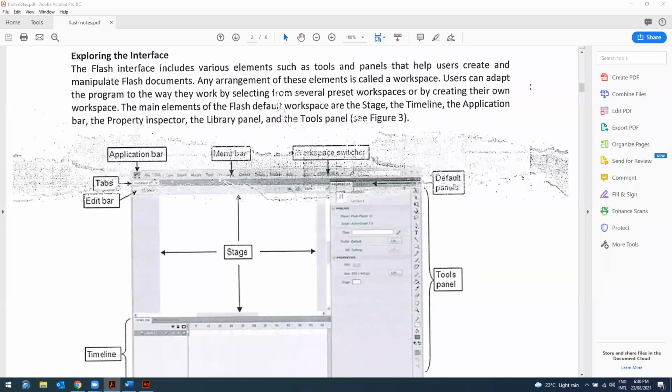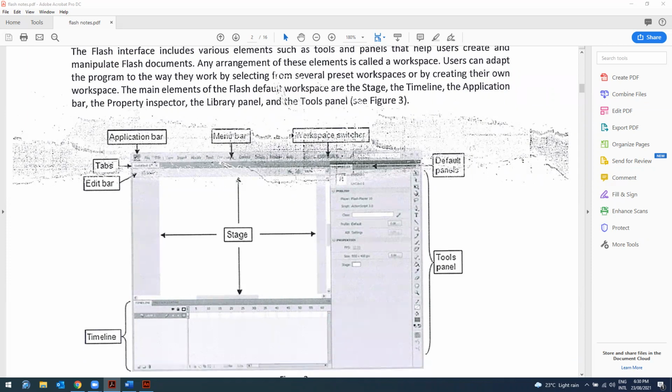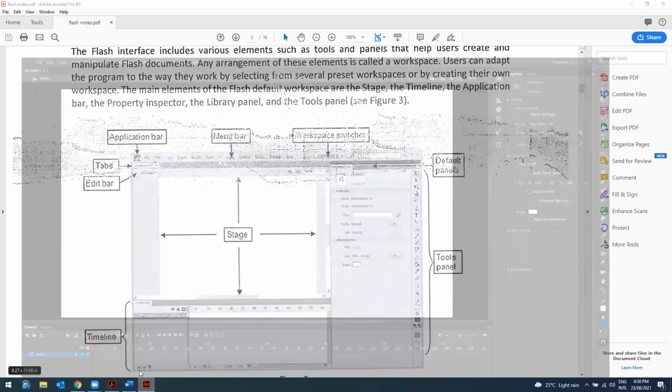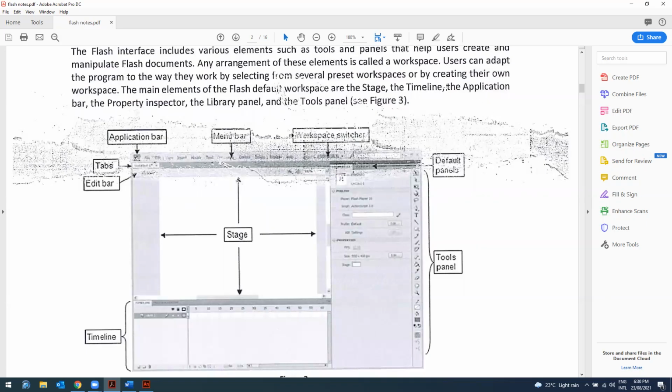Right, so any arrangement of these elements is called a workspace. Users can adapt the program to the way they work by selecting from several preset workspaces or by creating their own workspace. The main elements of the Flash default workspace are the stage, this part near the white portion, the timeline at the bottom here, the application bar on top, the property inspector, the library panel, and the tools panel.